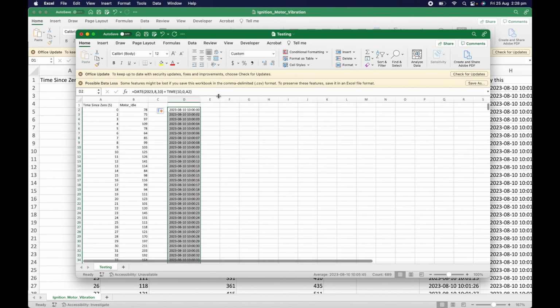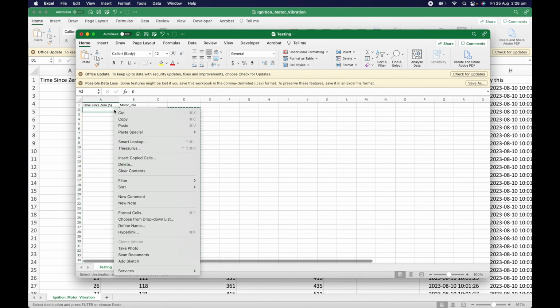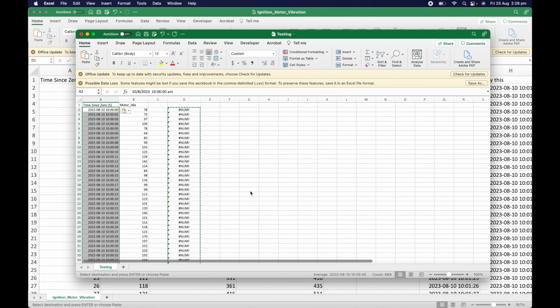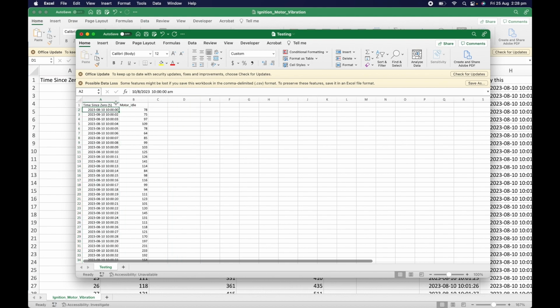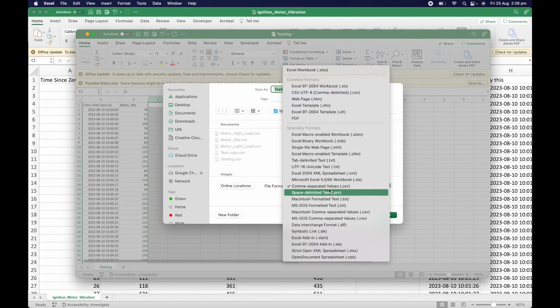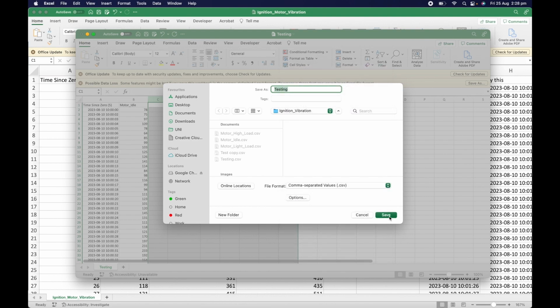Now again, we want to copy this, and we want to paste it as values and number formatting. And let's delete all the blank spaces. As I said before, you want to make sure there's no blank spaces. Now, what we want to do is save this as a CSV file. Just making sure there's no blank spaces. As you can see, the CSV UTF-8 doesn't always work, so just use the comma separated values format, even though they're both .csv. We'll call it testing.